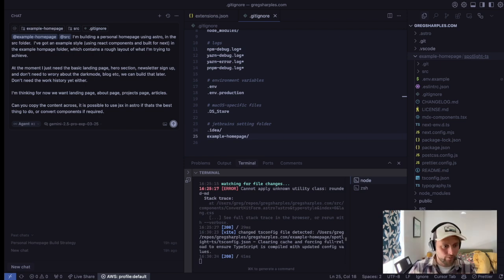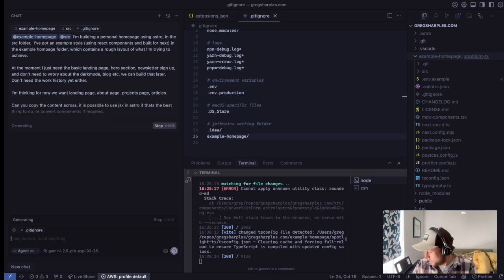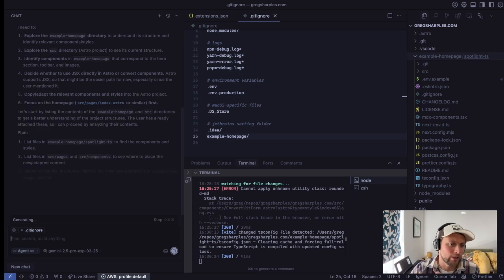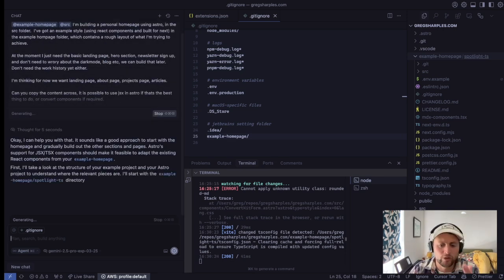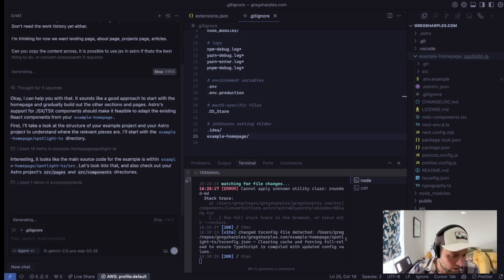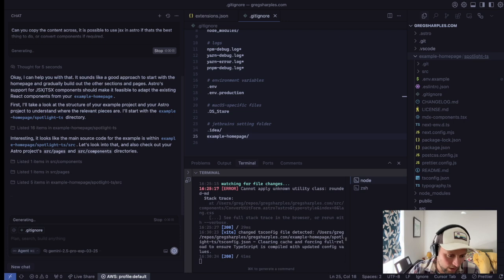If required. Let's just start with the home page, matching the hero section, the toolbar, and the images. Let's see what happens. I think while this is running, the key things here are really explicit with the examples. I think try and minimize the scope for what you ask Gemini or Cursor to do, or Claude or any of the other models to do each time.